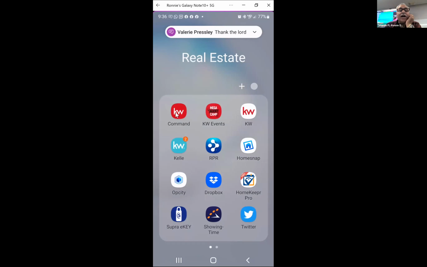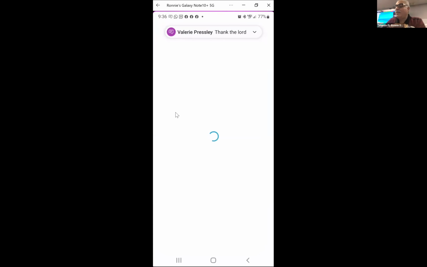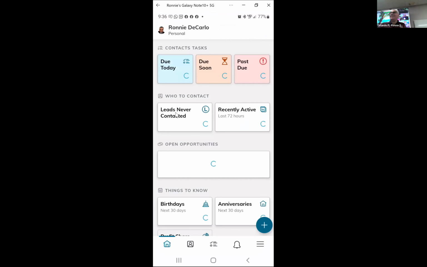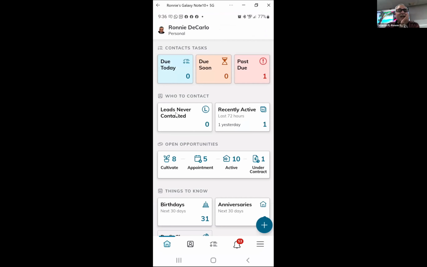All right, so let's go now to KW. Thank the Lord, she says. She's praying again. Valerie. All right, I'm going to the Command app. We're in the Command app. Now, if you haven't updated it in a while, there was a major update. What the update did was take the notifications from the top, the bell, and put it down here on the task line. So if you have it, that means you're updated, which is good, okay?